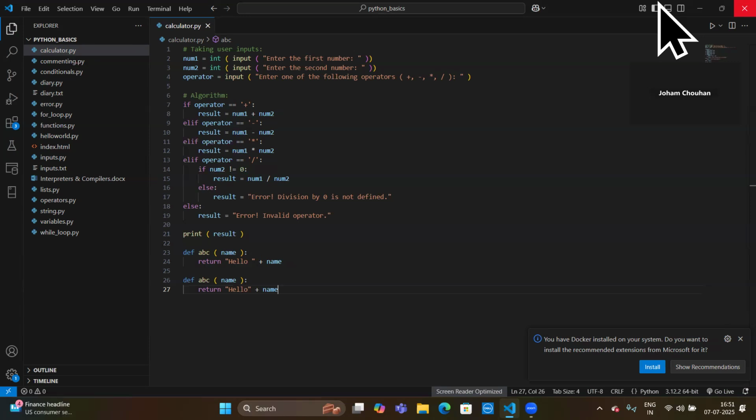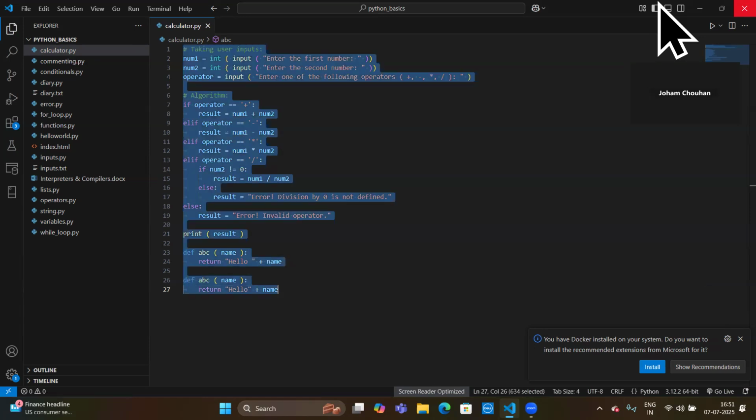Okay, so these are the two to three features. One more thing I wanted to show you over here is how to comment out anything. Let's say I want to comment out this entire code in this file. So I'm just doing Control A, and now I'll press the shortcut key Control slash. A hash sign will appear in front of all the lines which I have selected.